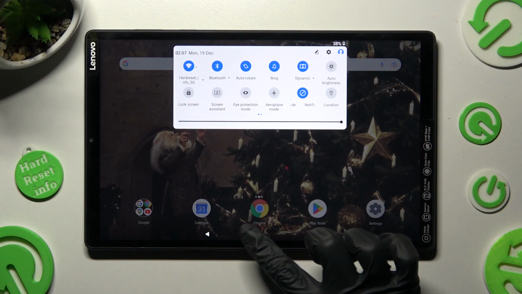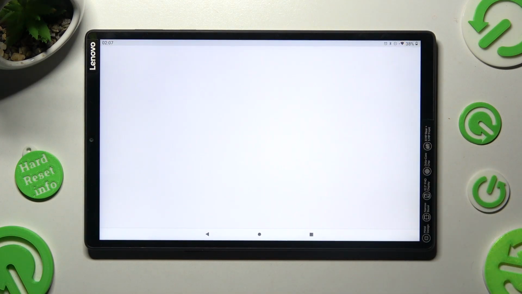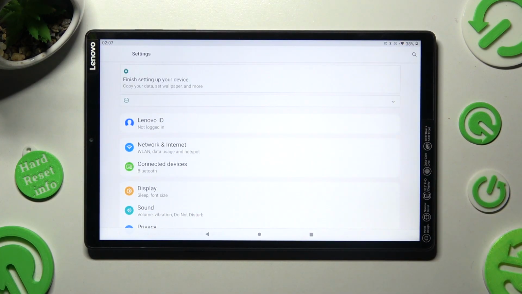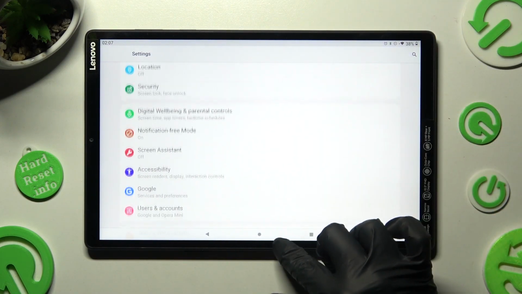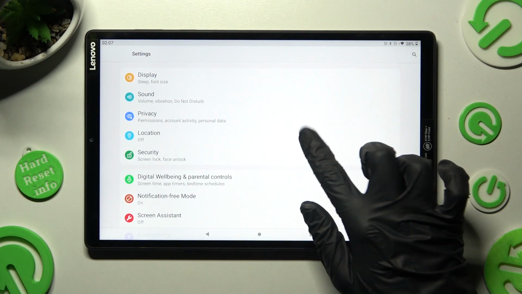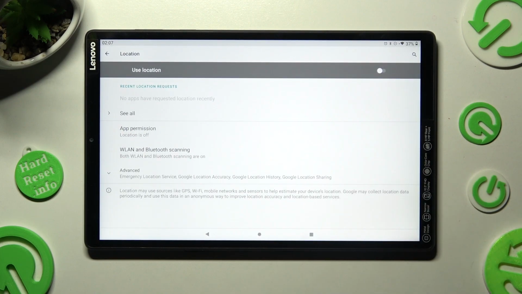If you wish to, you can always go into settings as well. Scroll down and look for location section. When you find it, click on it. Then manage location thanks to this switcher next to use location feature.